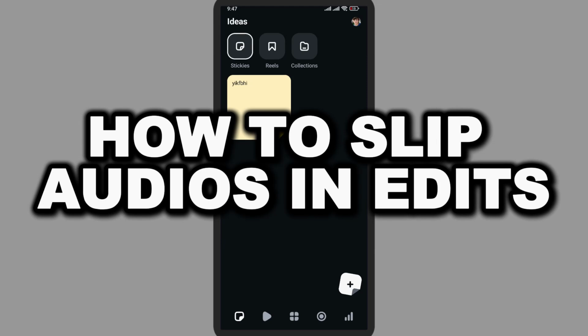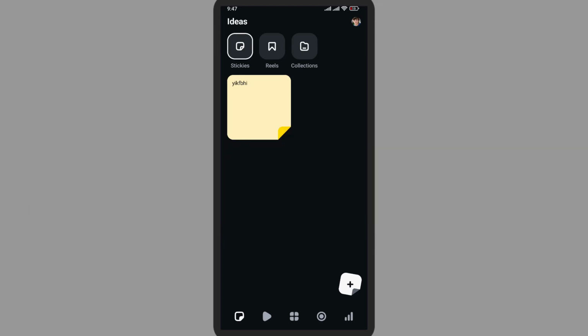How to slip audio in edits. In this video I'm going to show you how you can make the slip. First of all, open the application.